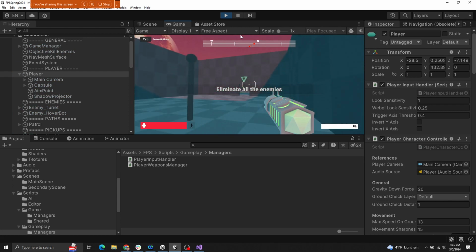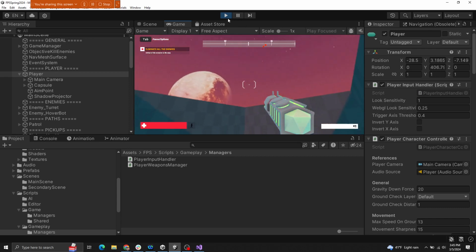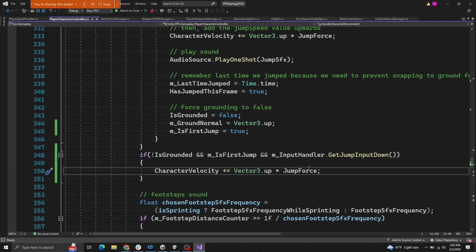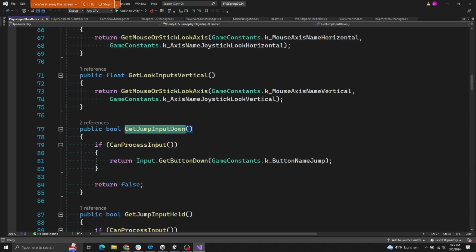Whoa. Okay, it's giving me all the jump force together. So it's input if it's down. I don't know. Wait. Returns true during the frame that the user pressed down. Oh no, that is what I want.